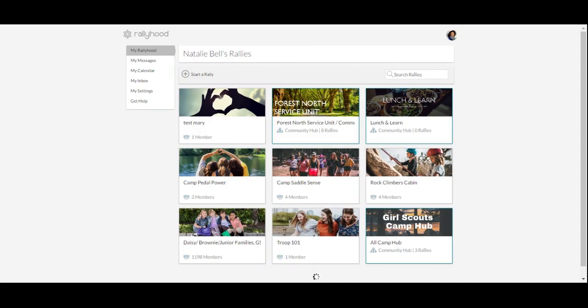Today I'm going to be taking you inside of a hub environment. I am using my Rallyhood demo user dashboard. Here you will see all of the communities that my demo user is connected with.